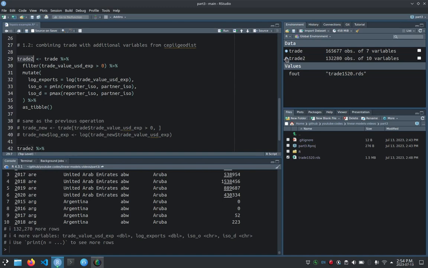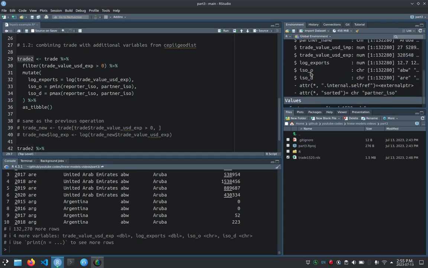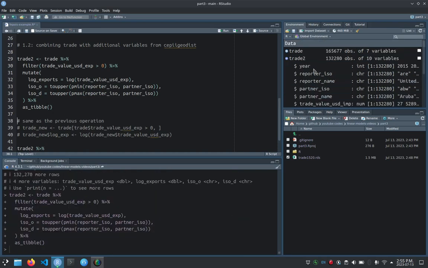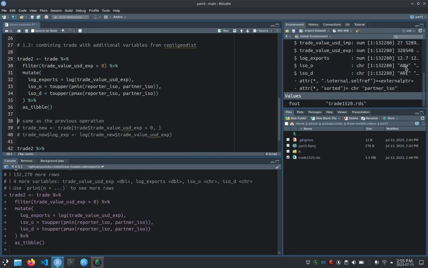We can expand the object that appears in the environment, and here we will see that we have the ISO O and D. And we can conduct yet another operation, which is to put this in uppercase. So we use toupper. So here we see this is in lowercase, and now we type toupper. And now if we explore that, we have the countries in uppercase.